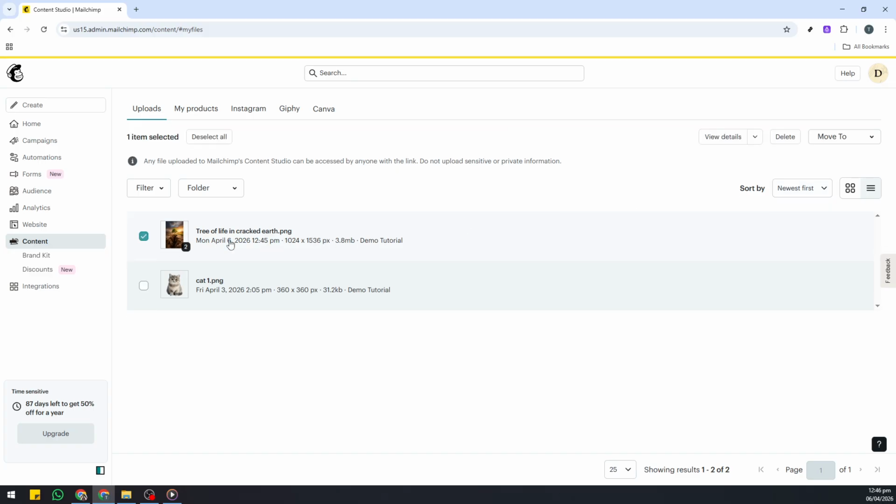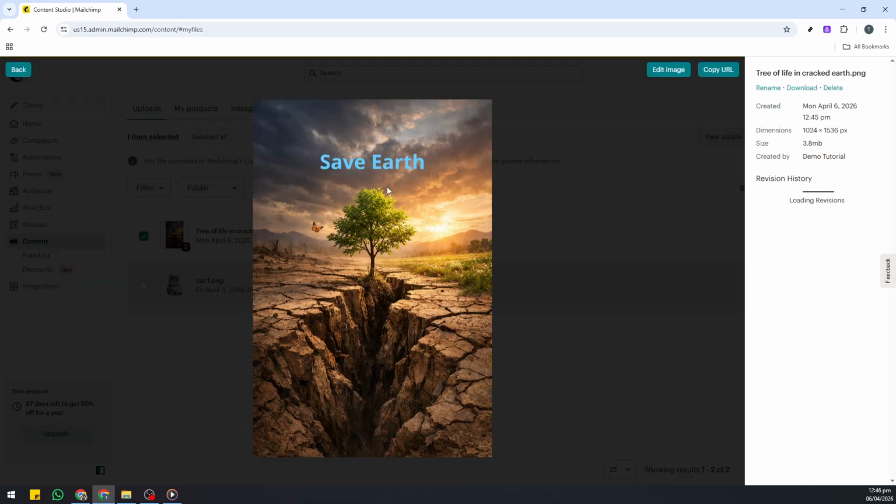That's all there is to it. To recap the flow you'll follow each time: open Content, choose your image, view its details, edit the image, use the text tool, type and position your message, save, close, and review. With a clear headline, good contrast, and consistent brand color, your text overlay will look intentional and professional across desktop and mobile.